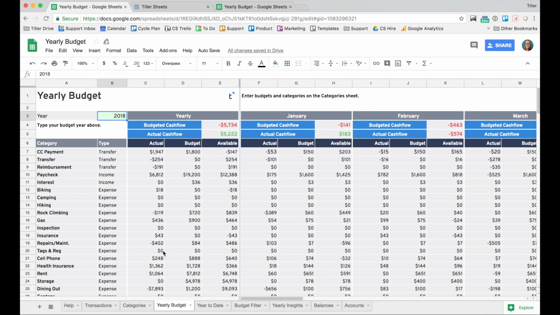The rest of it is just a visualization of your actuals from the transaction sheet against your budget that you populate in the category sheet and then what's left over for the month. And so it's a really great visualization for the entire year. Here in columns C, D, and E, you get your entire year's budgeted cash flow, your actual cash flow to date, as well as the actuals for all your categories, the budgets for all your categories, and what's available for the entire year for all of your categories.